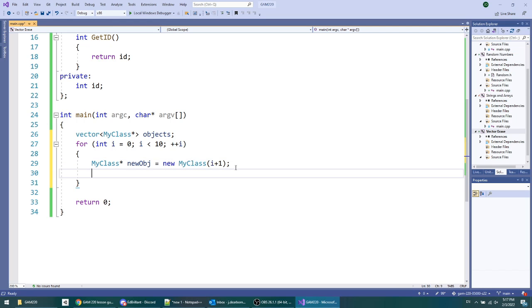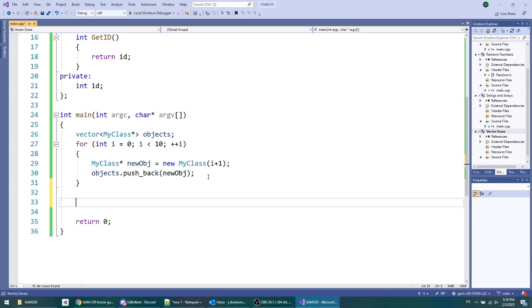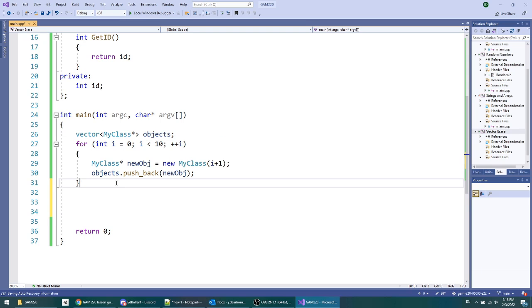So we create that object and then we want to add it to our container using push_back. Push back this new object. There we go. And then just to match what I've done here, I have a container, and I have new objects that I've added to that container. So here's the new operator, and I should have a matching delete somewhere.